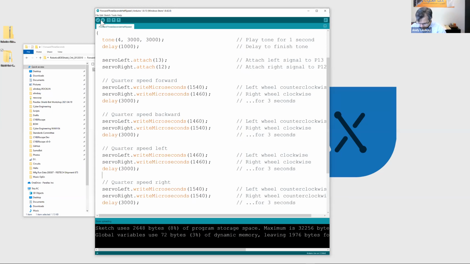One of the nice things about the speaker is you get some audio feedback from the attendees, which in your case will be your students, on how they're doing with the testing of their robot.